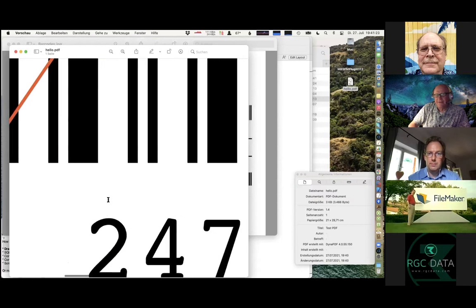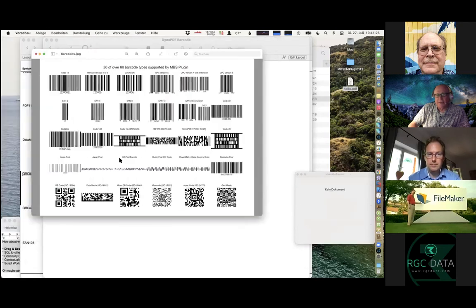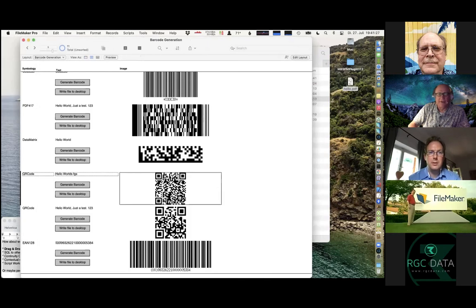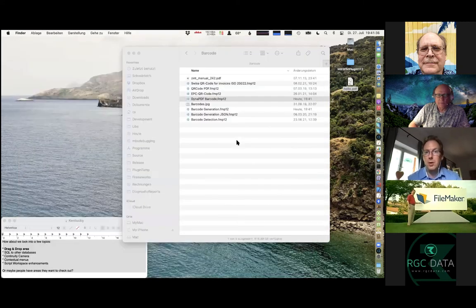Yeah. And you said that uses all C. This is a C library, yes. So it's fast, but of course that's the difference, because some people try to do barcodes in calculations in FileMaker, which takes a little bit longer.